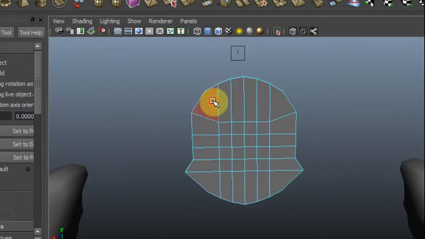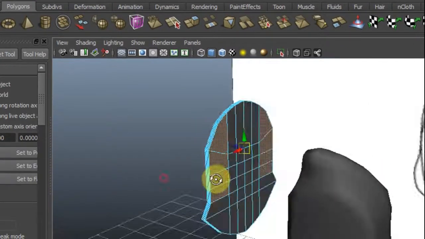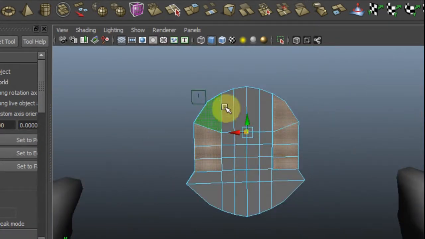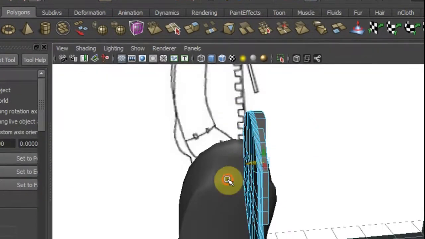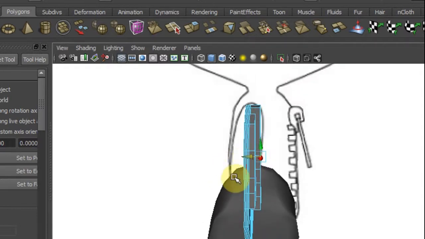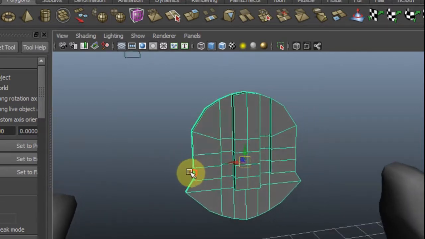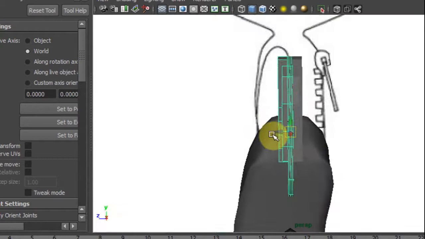Now I'm just gonna go to face mode and select these faces. And select them. Okay, now I'm just gonna go to this and select the duplicate special, duplicate the object.